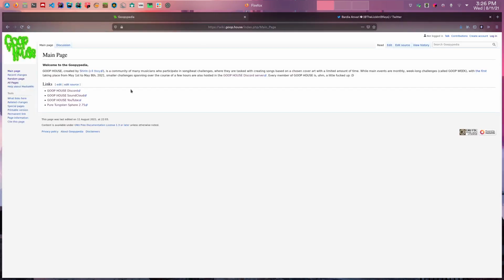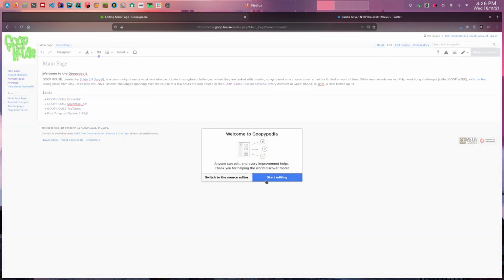Now this is pretty much the main page. It tells you welcome to Goopypedia, and gives you a quick little overview of the Goop house. Obviously, we want to add more stuff here. So if you want to add more to a page, all you gotta do is click edit, and you can just start editing.